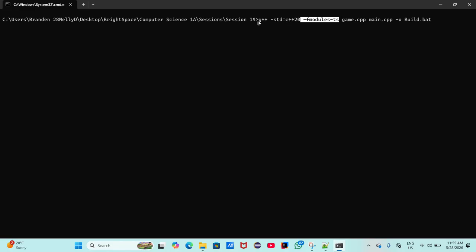So you say g++, then the standard which you are using, which is c++20, then you specify that you're using modules, you say -fmodules-ts, then here you specify the source files which you want to compile. Obviously we start with game.cpp, then we end with main.cpp. Then here you want to create your executable file. So it's going to be build.exe. I don't know why I said build.bat. Then yeah, you compile, you click enter.